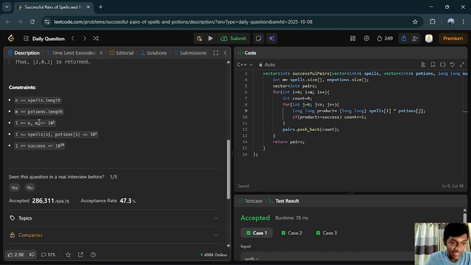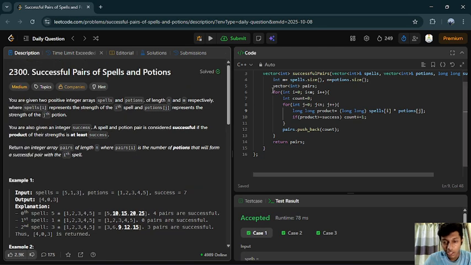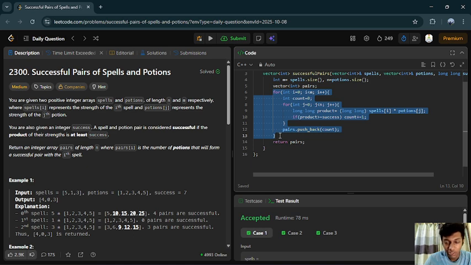So basically, the length of the spells array is also 10 power 5 in the worst case, and the length of the portions array is also 10 power 5 in the worst case, resulting in 10 power 10. That is n square time complexity for the highlighted activity. So we need to reduce the time complexity. Maybe we can make it n log n. So n log n will result in a better time taken to run this problem.